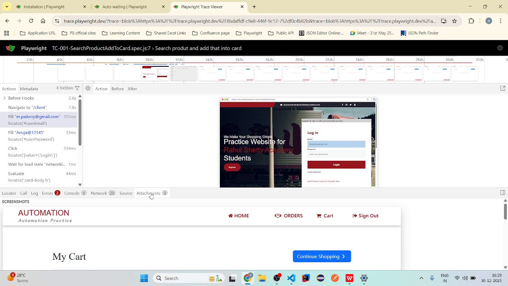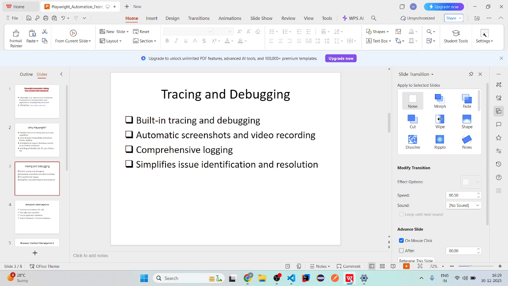Everything it will show you as part of the tracing and debugging capabilities. Okay, after that, automatic screenshot and video recording. You don't need to give much effort to provide screenshots and videos in Playwright. You just need to write a couple of words to do that. That's damn cool, right?